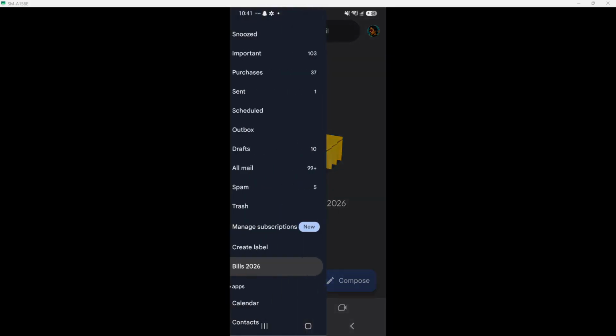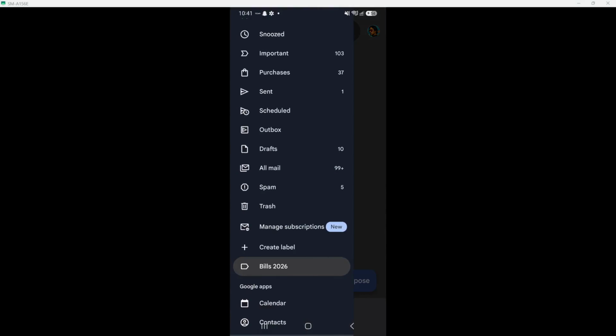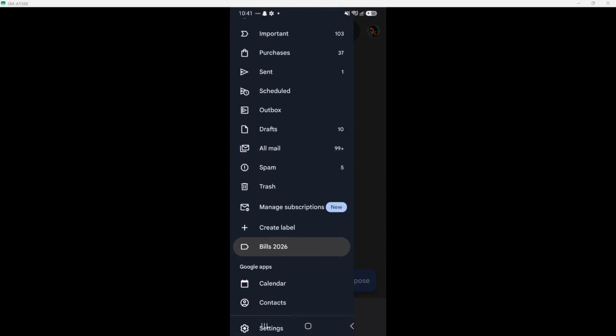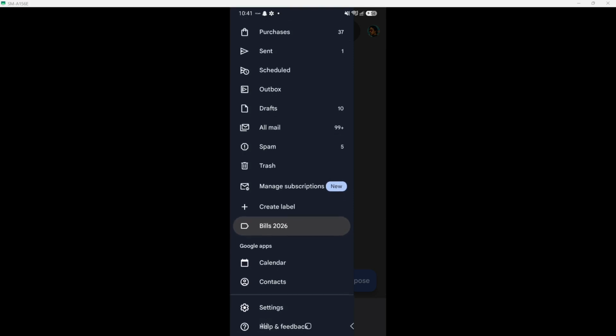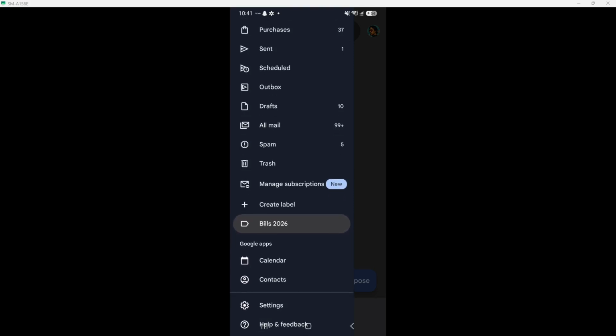Remember, organizing your emails with labels can save you a lot of time later when you need to find important information. Now you have successfully created a label in Gmail on your phone. You can use this feature to manage your emails better and keep your inbox neat.